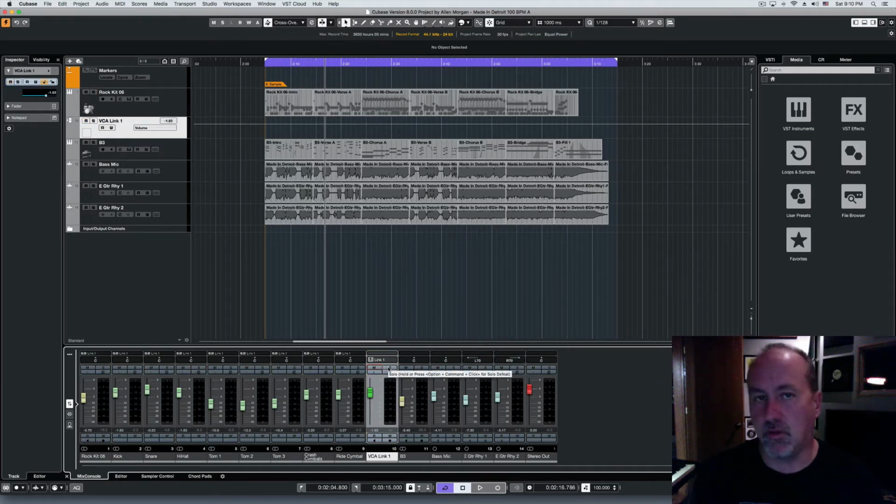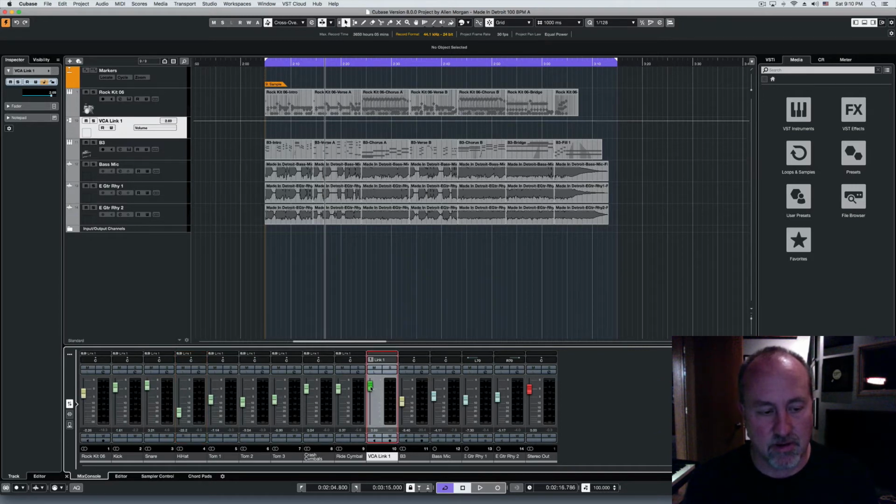If you decide that you want to alter the drum mix inside of the VCA, you can still come over here and take the hi-hat up and down individually. Let's say we want to take the hi-hat way down. Now the VCA will maintain that ratio. If we want the hi-hat higher, move the VCA and it'll move them as a group.